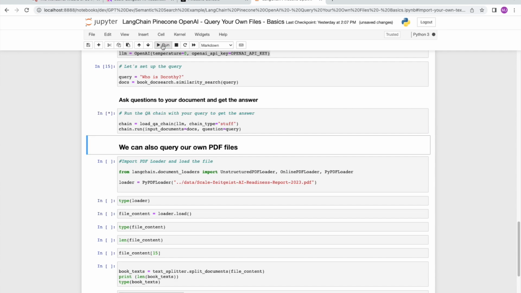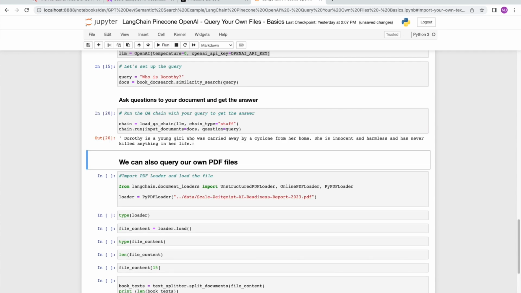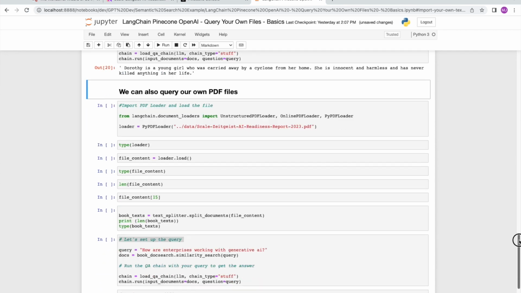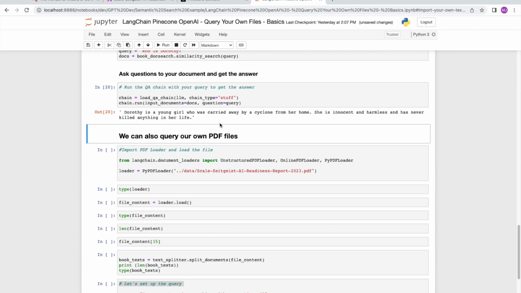So let me run this cell. So here we have a response from the language model saying, Dorothy is a young girl who was carried away by a cyclone from her home. She's innocent and harmless, and she has never killed anything in her life, which sounds about right. Okay, so this wraps up the section about querying a text file using LangChain, Pinecone, and OpenAI. Next, we are going to move on to the section for querying PDF files.